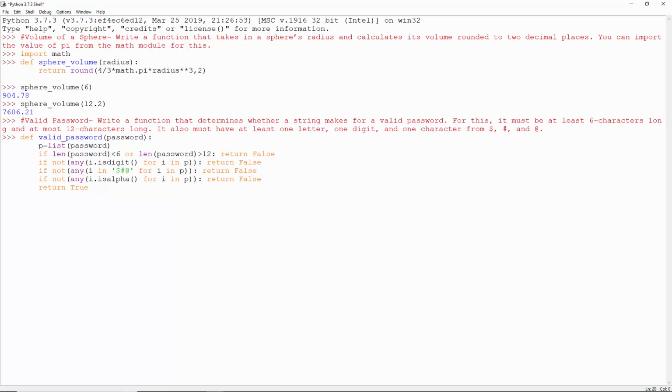This function takes a password, which is a string, and P is a list of the characters of this password. If this is smaller than 6 characters or greater than 12 characters, return false. If not a single character is a digit, return false. If not a single character is a $, a hash, or an @ symbol, return false. If not a single character is an alphabetical letter, return false. If nothing else, the password is valid, return true.